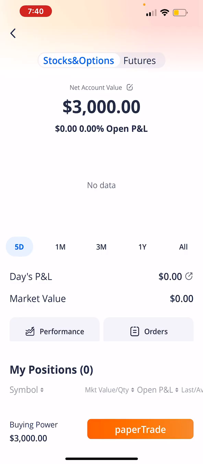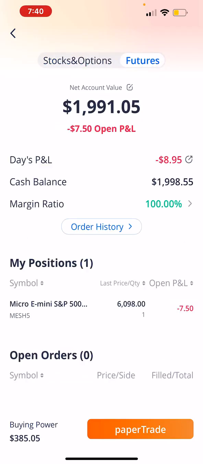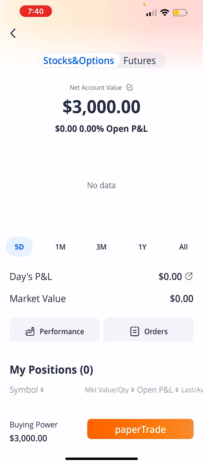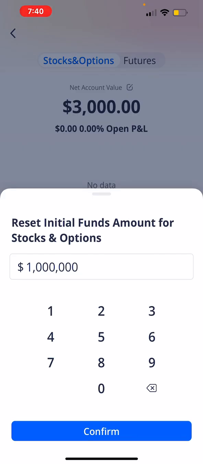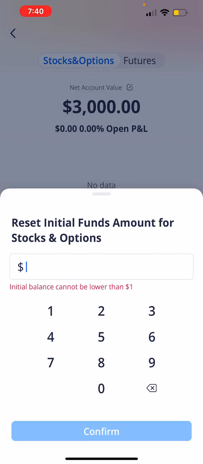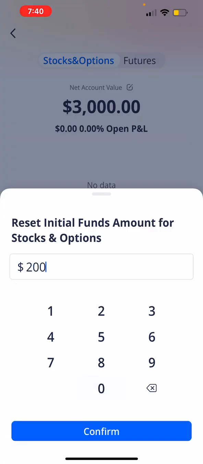Here we have stocks and options, and you can flick at the top to go to futures. I placed a trade about an hour ago just to get the ball rolling, see some numbers so I can explain it to you guys. So the first thing you're going to notice is net account value. What this means is that you can actually change the amount of your account. I always recommend you change it to however much you want to trade with. Let's just say you're going to start with $2,000.